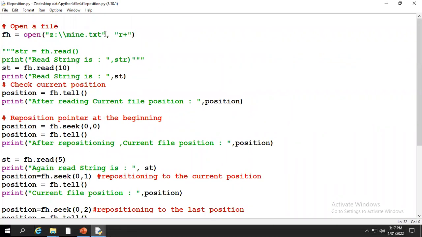For that I have opened this particular file which we created previously, in which mode? r+ mode. So r+ means first we perform a reading operation, then writing. And how this tell is working and how this seek is working, we'll run and see.